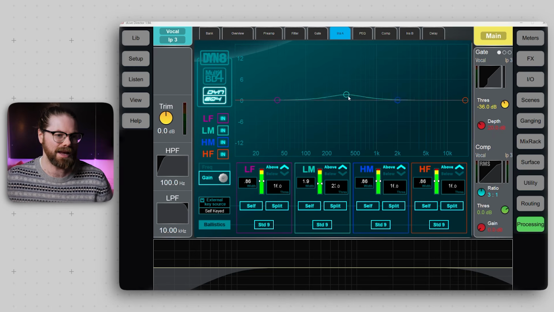You'll see that these two are independent, right? So when I adjust this band, it doesn't adjust the threshold. However, when I adjust the threshold, it does adjust the band. Play around with it, you'll get used to it.